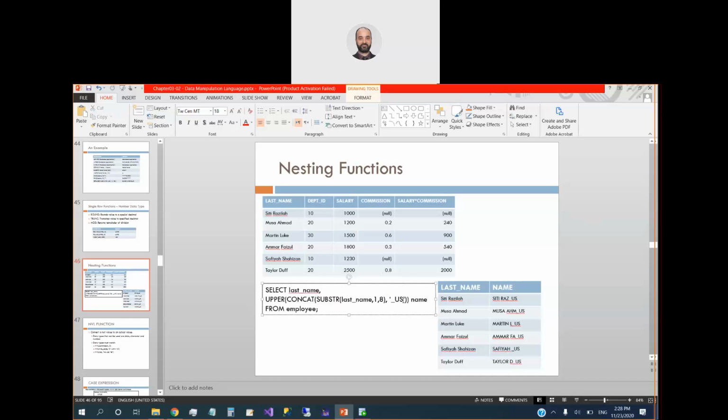You see, the result here will become 11 characters, because we take 8 characters from the last name. If the last name is less than 8 characters, for example only 6 characters, then the result here will become 6 characters plus the underscore US. But the maximum is supposed to be 8 plus 3, where underscore US is 1, 2, 3 characters. Then the result of the concatenation is passed, or injected, to the UPPER function, so every letter will become capital.